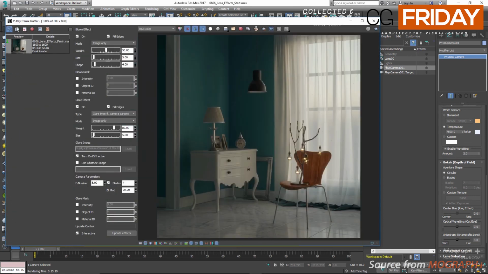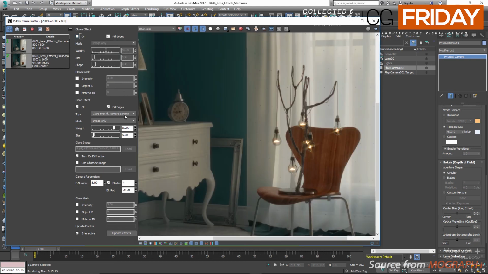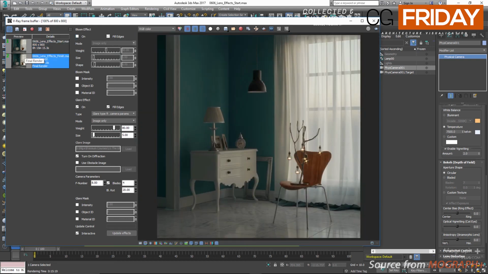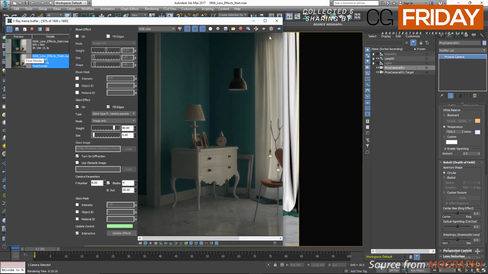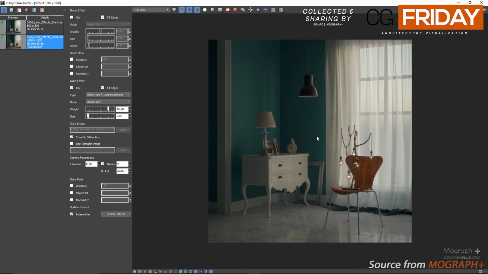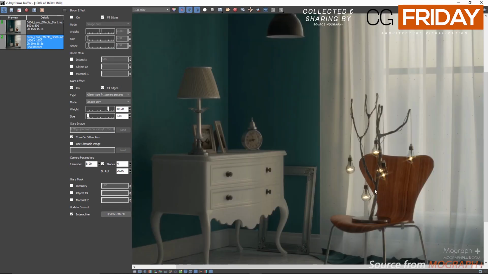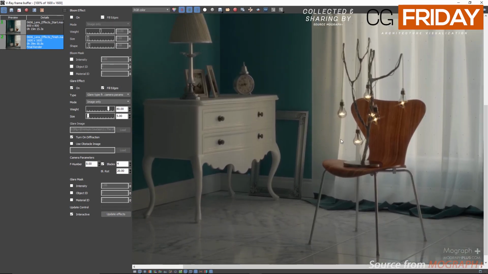I think we can even disable bloom, which is what I'm gonna do for this final render, which was done in a high resolution. And this is the final render. Maybe we can adjust it, but I'm gonna let you do that on your own.